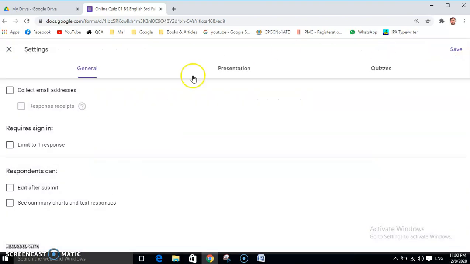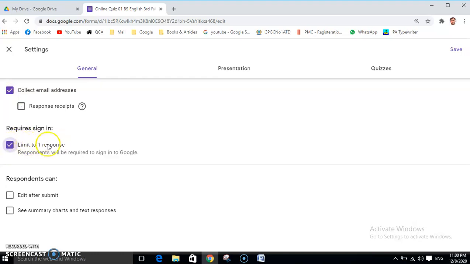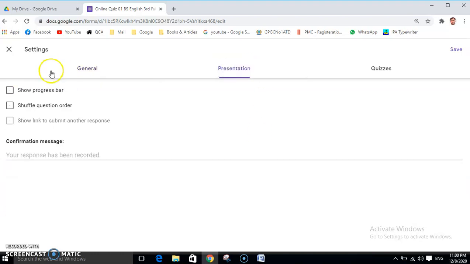Okay, first, here are a few settings. Collect email addresses, because I usually ask my students to create Gmail accounts. Okay, require sign in, limit to 1 response, yes. Now respondents can edit after submit, no. See summary, no. Now coming to presentation, show progress bar to students, okay.